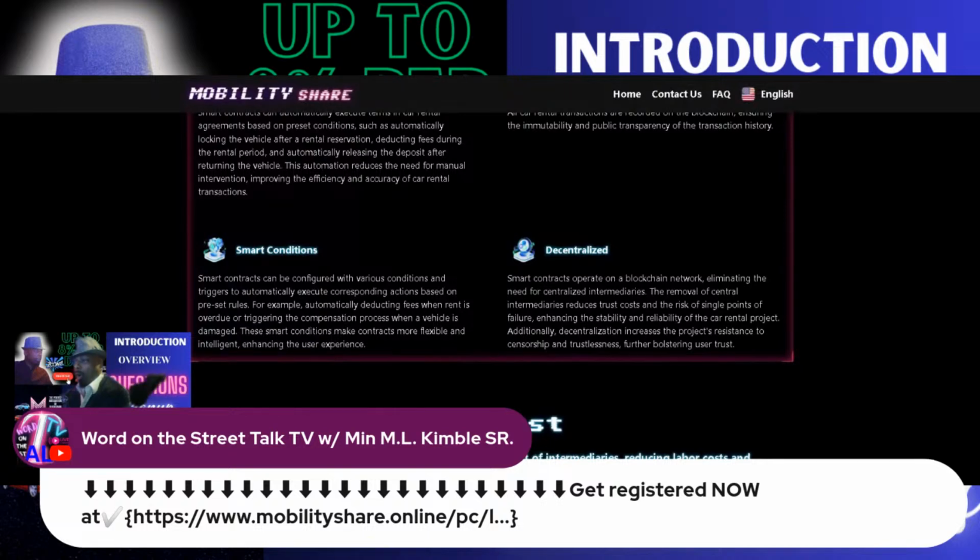Decentralized. Smart contracts operate on a blockchain network, eliminating the need for centralized intermediaries. The removal of central intermediaries reduces costs and the risk of single points of failure, enhancing the stability and reliability of the car rental project. Additionally, decentralization increases the project's resistance to censorship and trustlessness, further bolstering user trust.